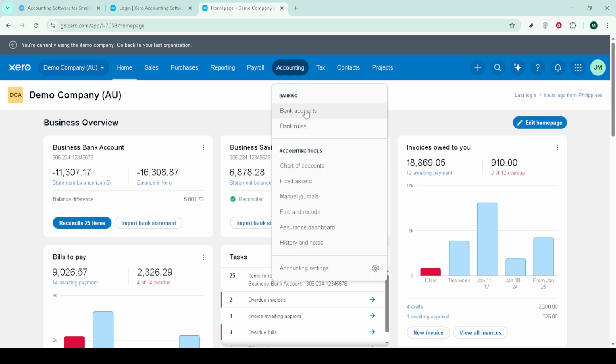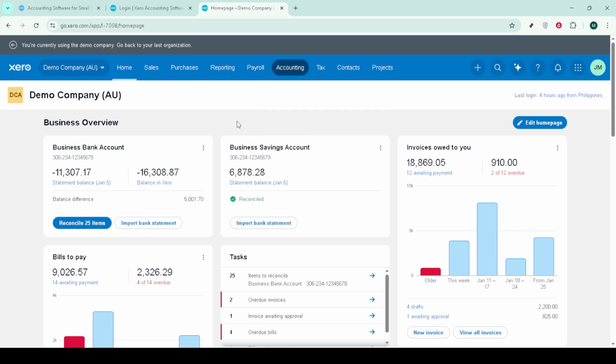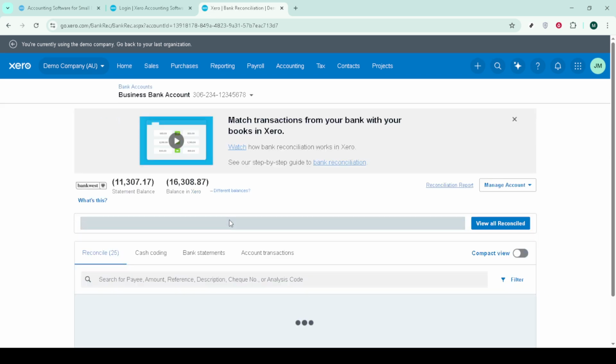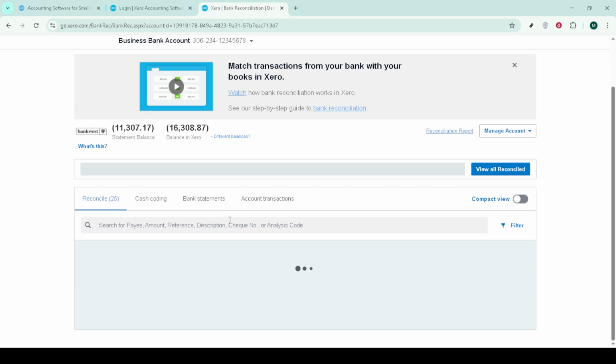Next, open the PayPal account and locate the transaction you want to reconcile. I'll use a demo bank feed here, but the process is the same. Click into Reconcile to work through the statement lines one by one. You'll see each PayPal deposit or withdrawal on the left, and you'll either match it to existing items or create a new transaction on the right.